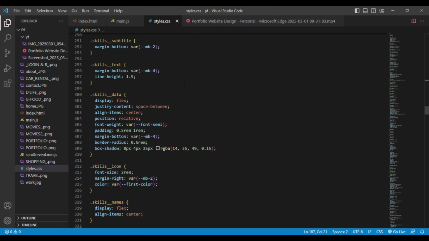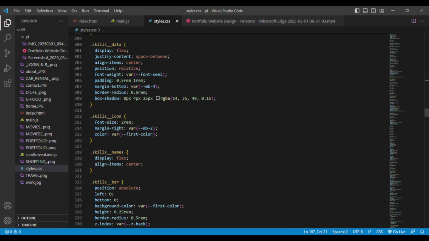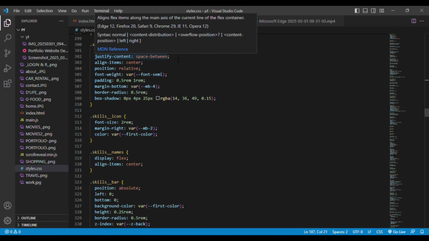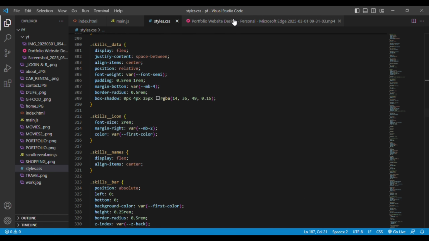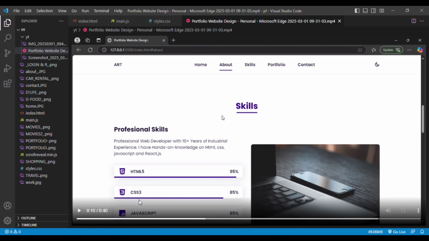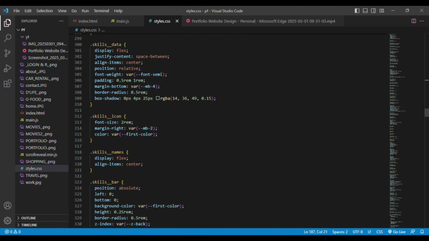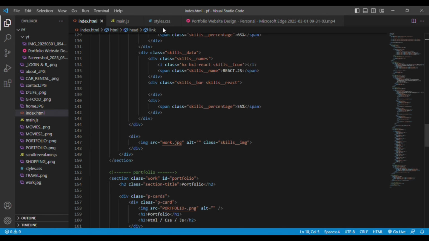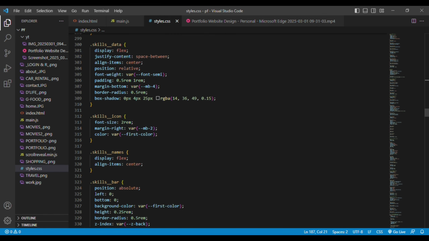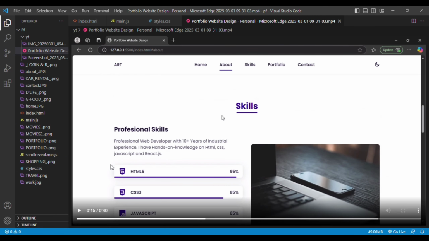Next we have skills data display flex, justify content is space between, align items are center. So all the items are aligned center with a small space between each and every skill section, that is HTML5, CSS3, JavaScript. Then we are adding padding 0.5 and 1 rem. Padding is added to them. Next we have margin bottom is given, border radius is 0.5. You can see here a small curvature around the border box. A small border effect you can see.